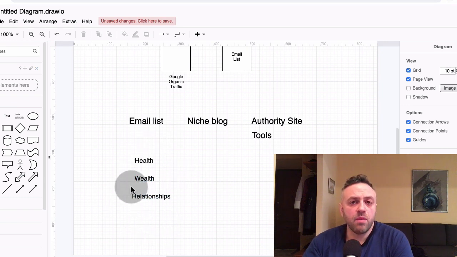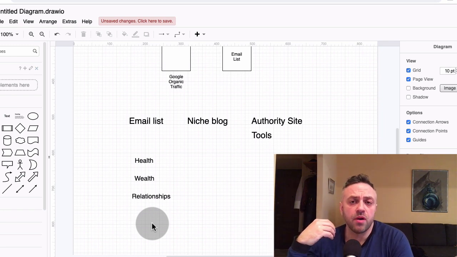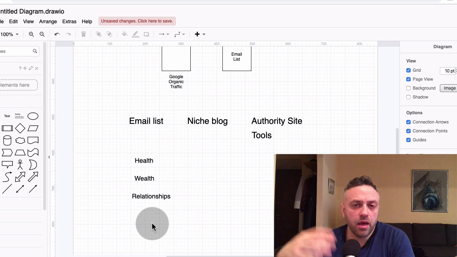And this is where a lot of money is to be made. This is where the majority of money is to be made. So let's say you are on MaxBounty and you want to create a blog, you want to create an authority site. What I would do if I were you is I would look in the offers and see, okay, there's a lot of maybe health offers, right? And I would create a health site, right?